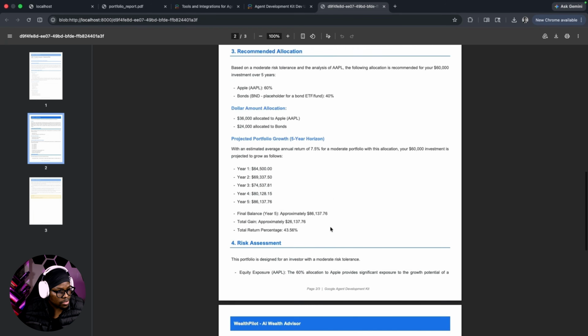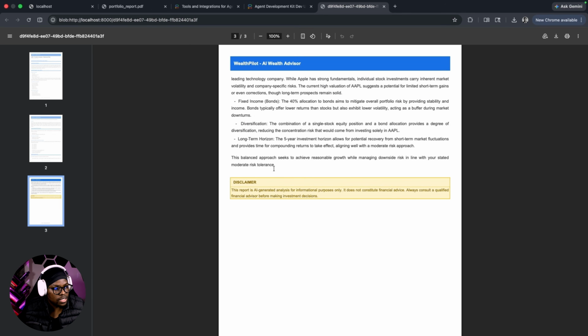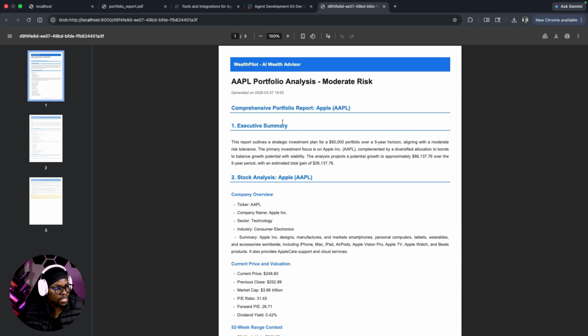So this makes a lot more sense to me, much more useful. We can see our tool for projection is working. It's calculating the returns for each of those years. Our disclaimer is working and everything's working as expected.